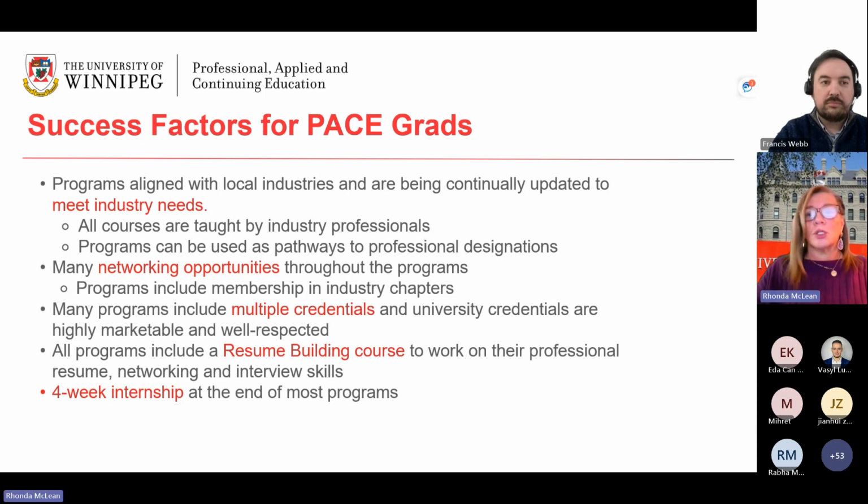All of our programs are also aligned with local industries, and many include the possibility of becoming accredited in your field. So you could potentially earn your designation like CIM, Certified in Management designation, just to name one. As well, our programs are highly focused with real-world scenarios to prepare our graduates for the workforce, and many of our programs will offer you that hands-on internship at the end of your program.